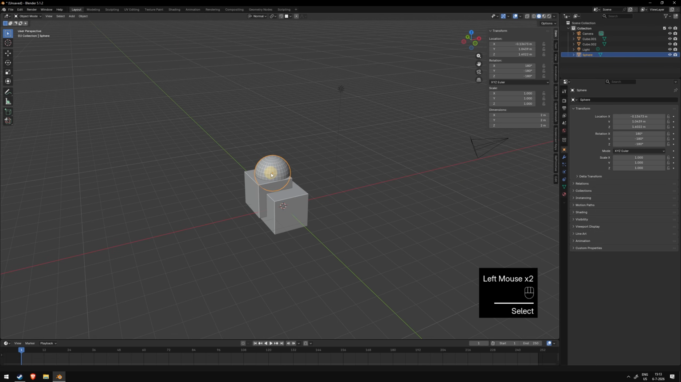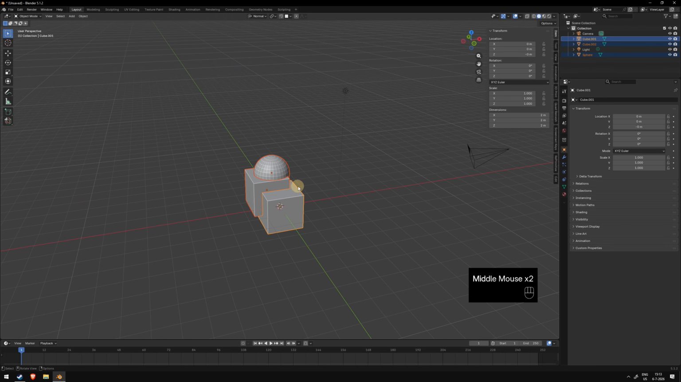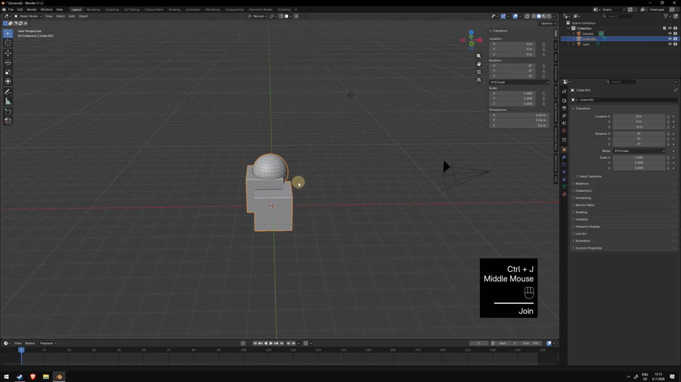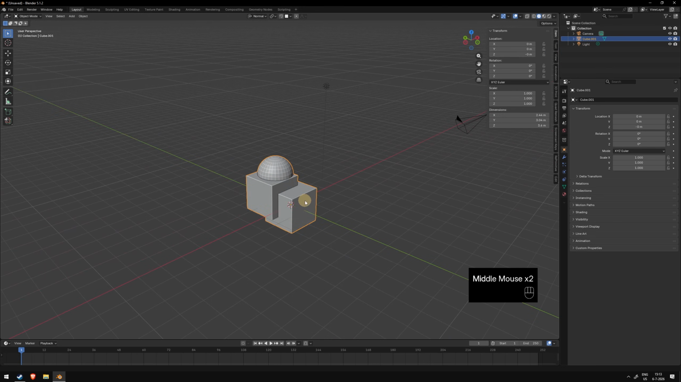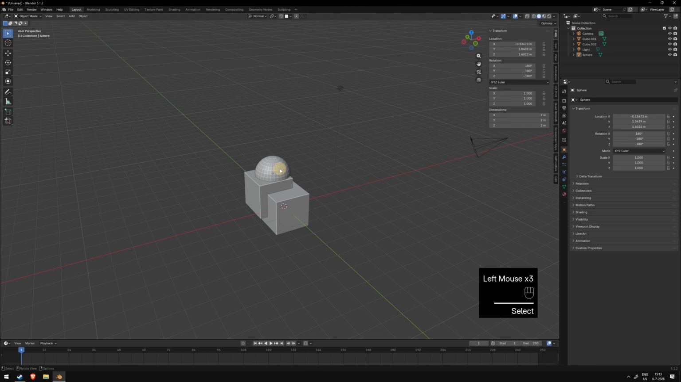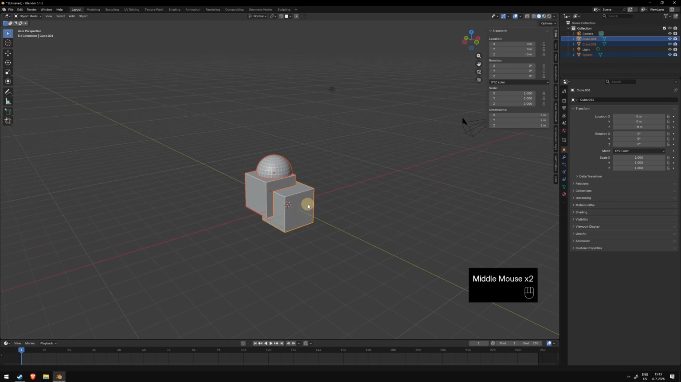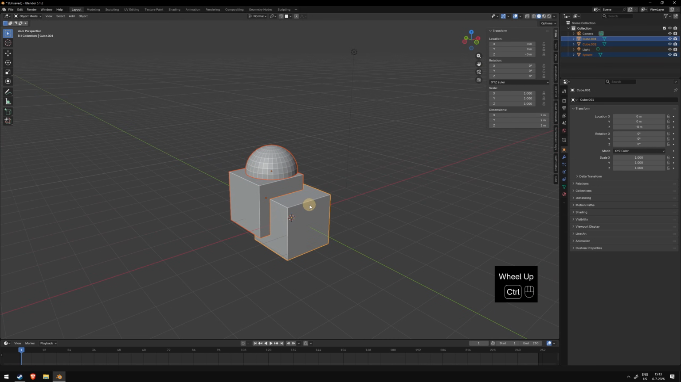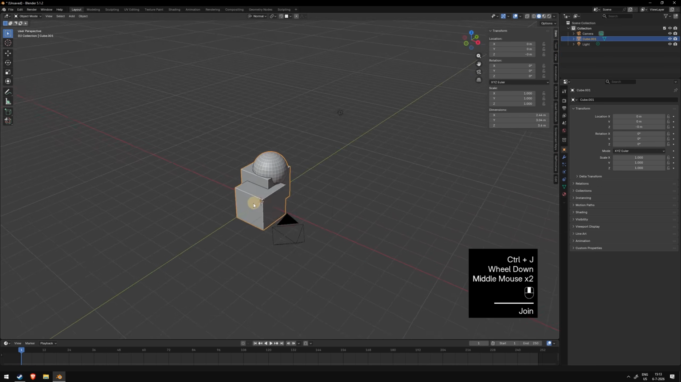In order to join our objects together, we can first select all of our objects that we want to join and then press Ctrl and J. And that will join all of our selected objects to the highlighted object. So let's just do that again really quickly. Selecting by left clicking, holding Shift, and the final object that is highlighted, which is the brighter color of orange, will now be joined all together at the final object.